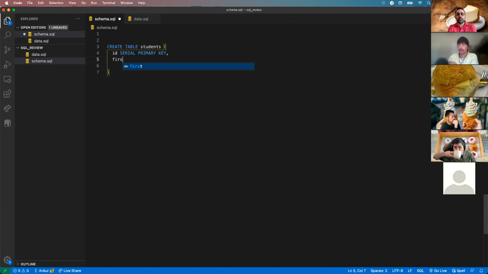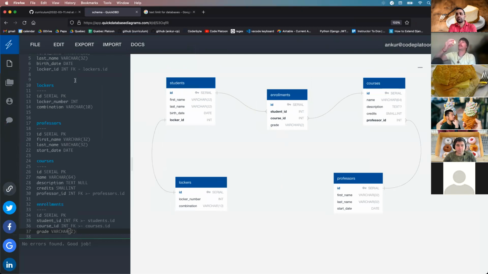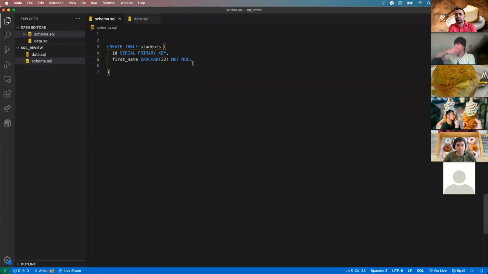Let's do first name, varchar 32. Do we want this to be nullable? Should a student be able to have no first name? I'm going to say probably not. So this is where we need to specify not null. Again, this is going from our pseudocode, which has some different behaviors than what our SQL should look like. So not null is what we need to specify. Primary keys by default have a not null constraint, so we don't need to say not null here. It's a given that primary keys always need a value that is built into the design of a primary key.